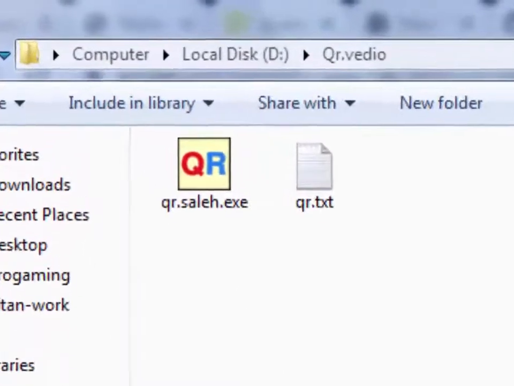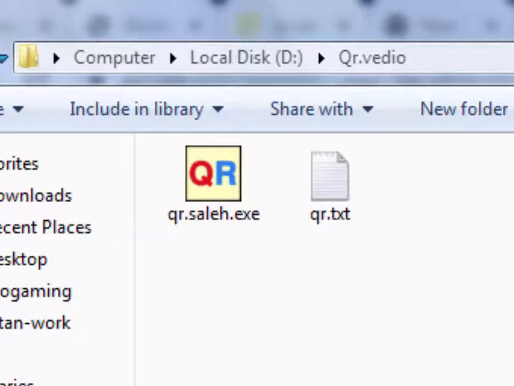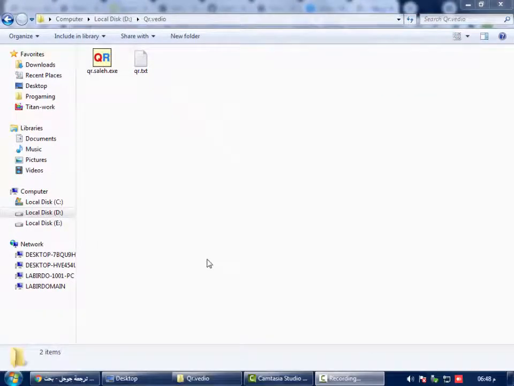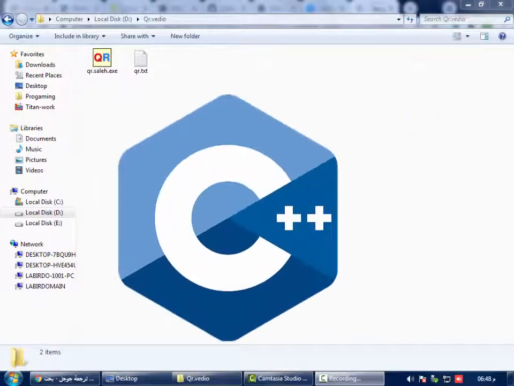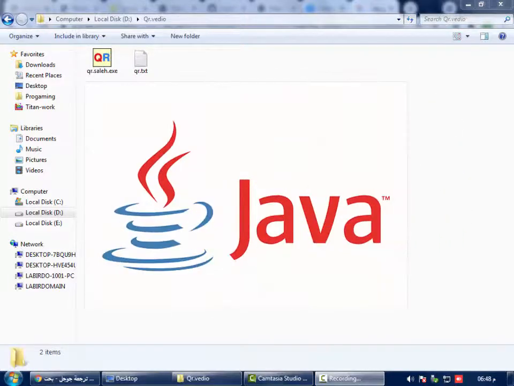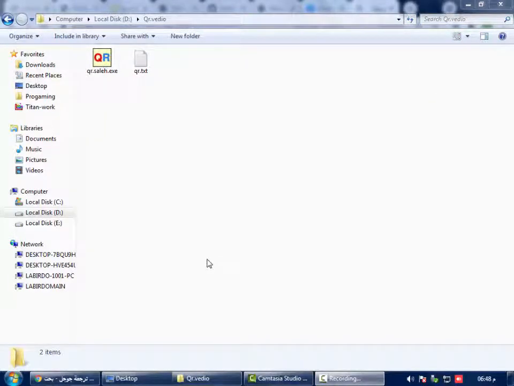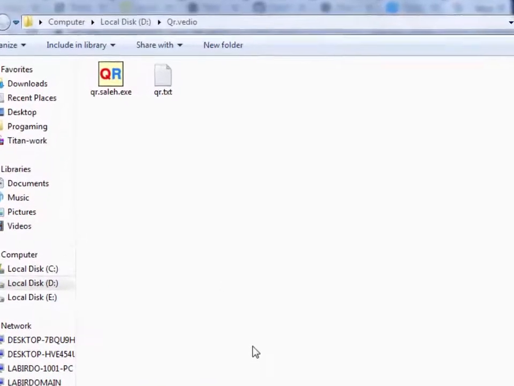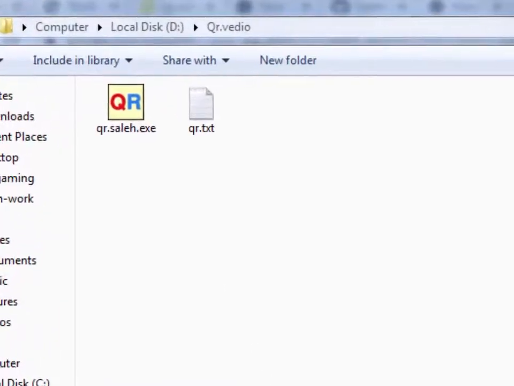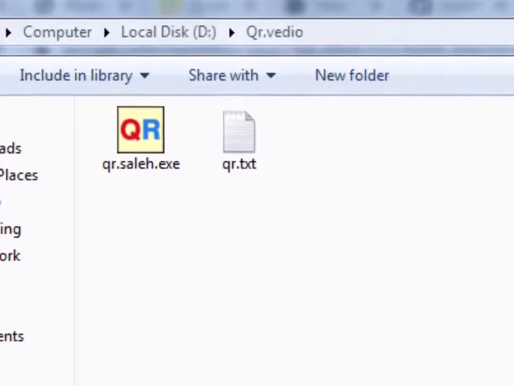This works as a command line tool. You can use it with any programming language: Visual Basic, C++, C#, Java, and any desktop programming language. It is very easy to use. This tool needs no dependency files. Run it as a command line tool.